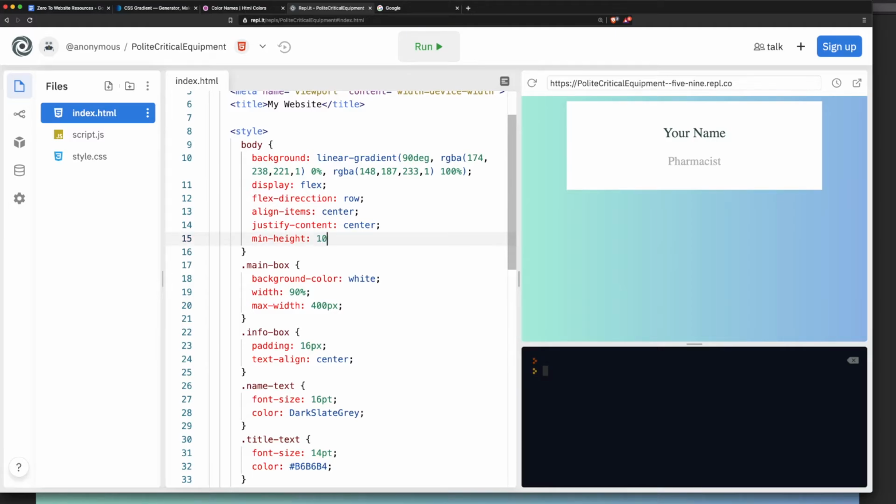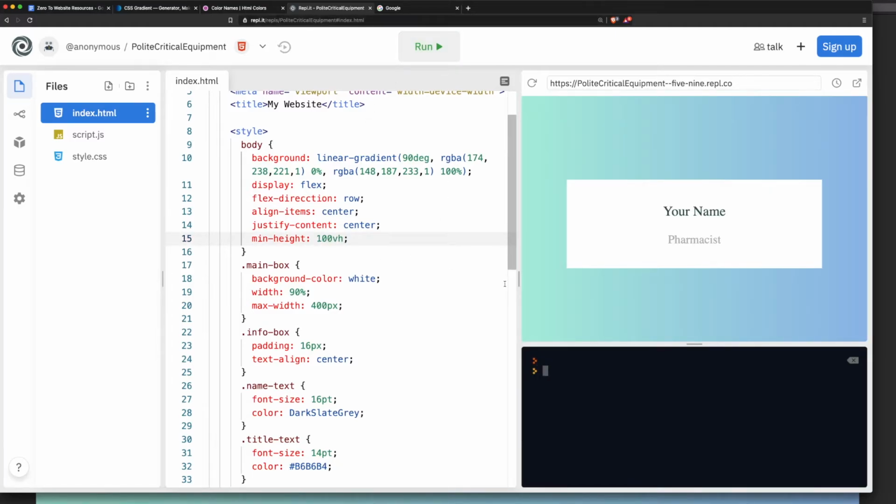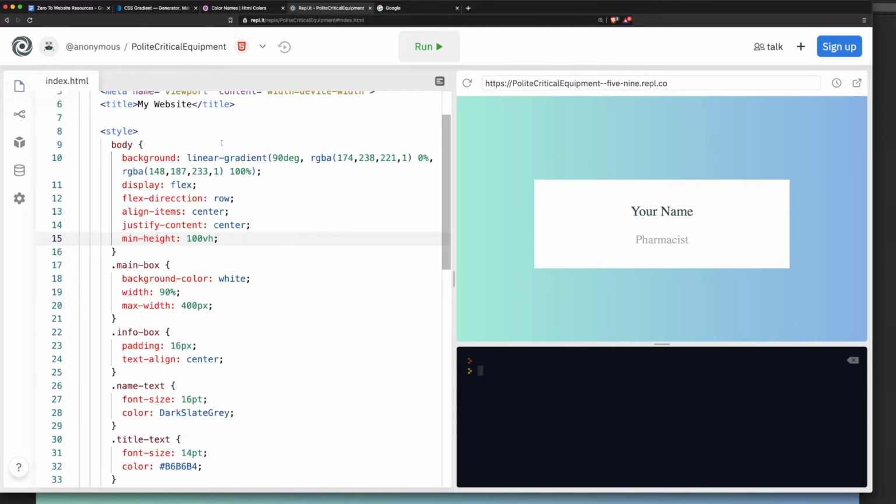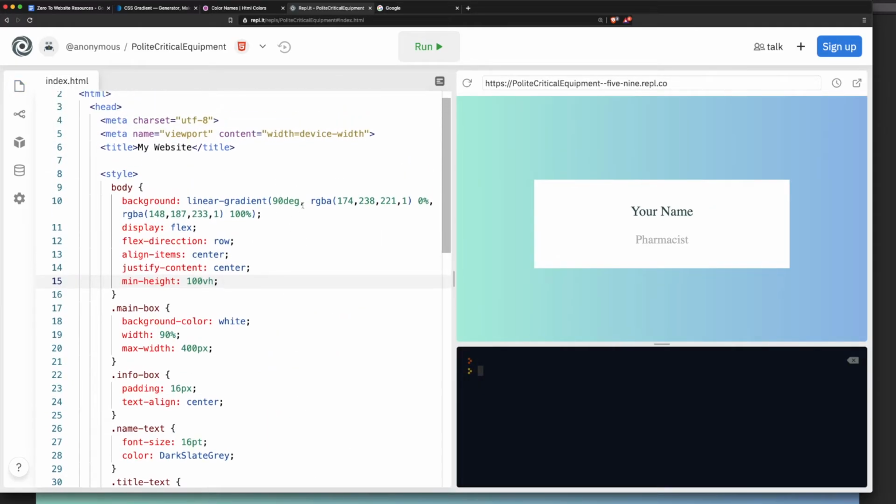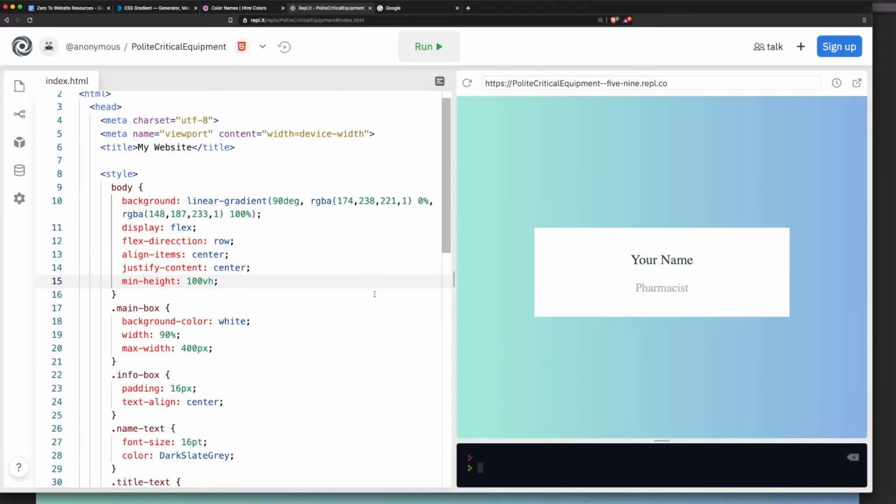Okay, so min height 100, view height, let's run this, and there we go. I'm sorry, my internet connection got lost for a second there. So again, now everything is fully vertically and horizontally aligned by giving the parent container, in this instance the body, these 5 properties here that tell it that it needs to be at least as tall as the window, and that it needs to align its children in this way. And I need to fix my flex direction here to spell that correctly.